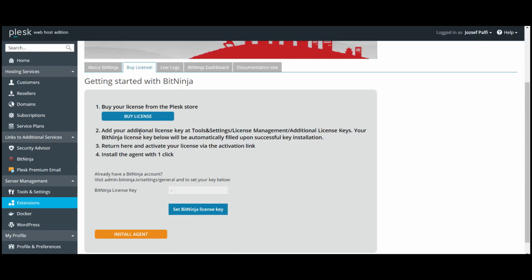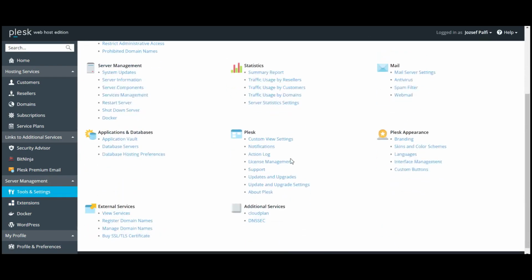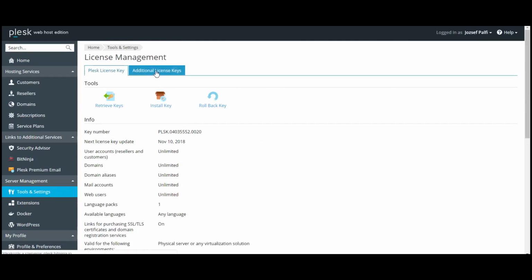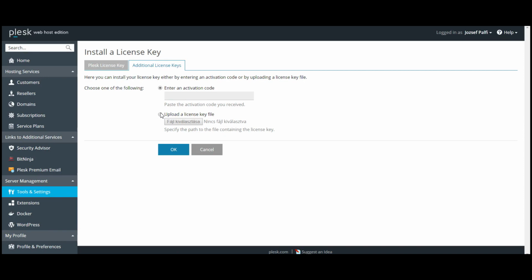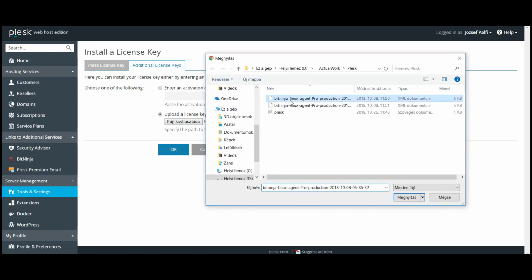You now have to add this license key to your Plesk account in the Tools and Settings menu. Simply go to License Management, then in the Additional License Keys submenu, you can upload it as a file. From Plesk version 17.8, you have to enter the activation code instead of the file upload.